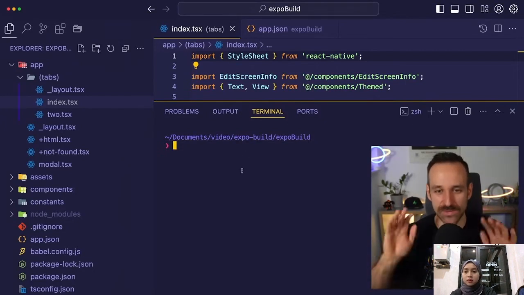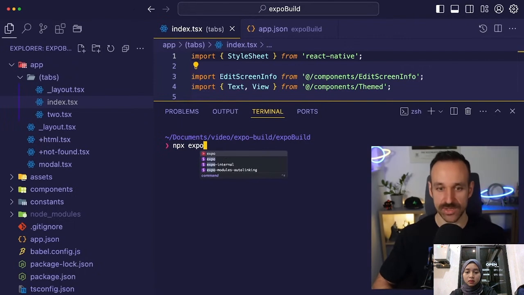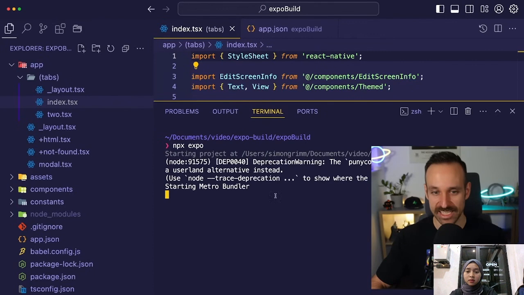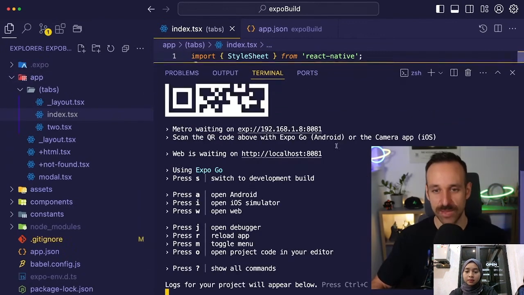So here we go. I have a completely blank new application and we're going to dive straight into this because the first thing is so easy. You're just going to run npx expo and then you can follow this up with start, or you can just do npx expo. This is the easiest way of building your React Native application with Expo.